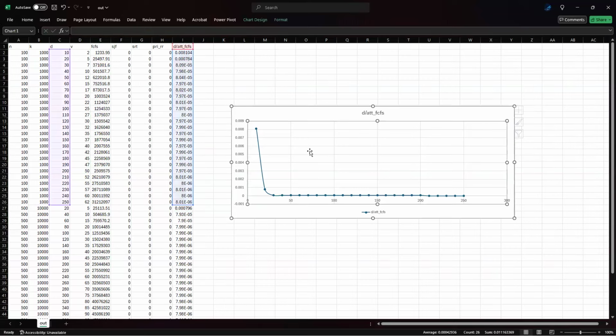And then in this plot, I have drawn the scatter plot of d over ATT on the y-axis and d on the x-axis. And this is what I have seen. This is only for first come, first serve. You need to do another plot for shortest job first, shortest remaining time, and priority.